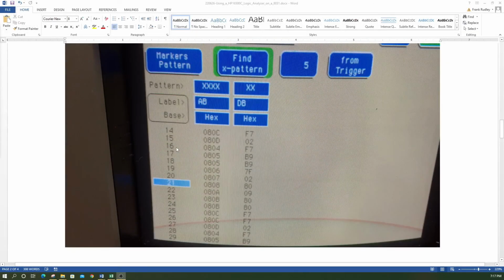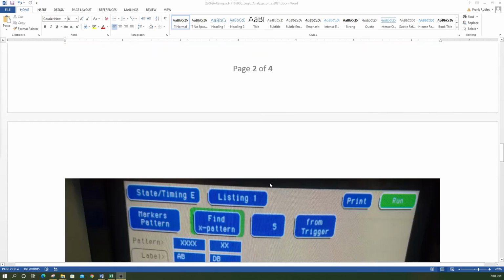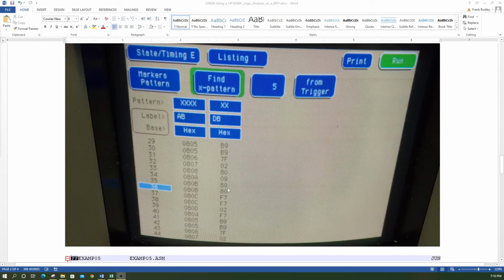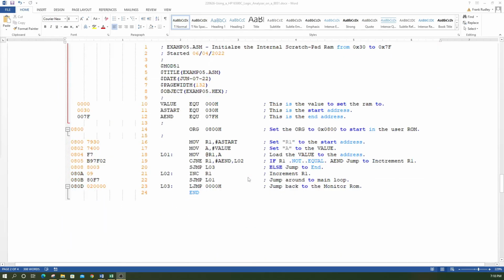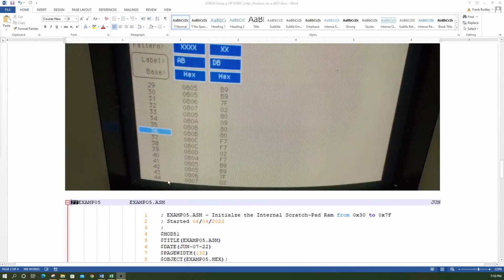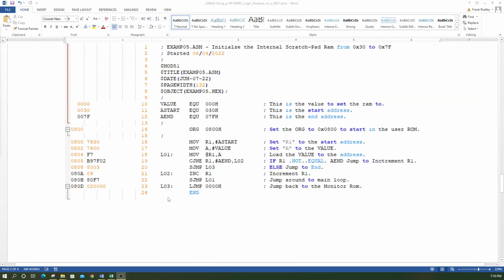So this is the second page, and this is a loop that keeps repeating itself. So I wanted to just get a little more data here. And this is the third photo. The loop repeats itself. And this is a listing, the assembly language listing with the machine code over here that's supposed to be showing these numbers.